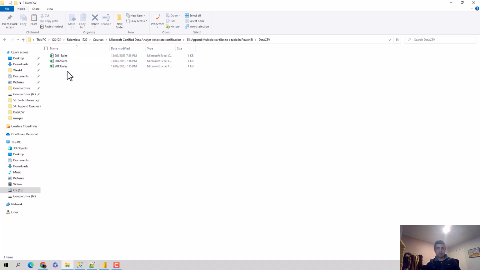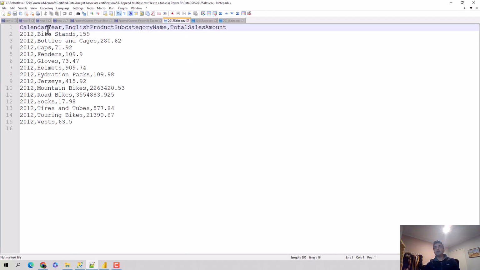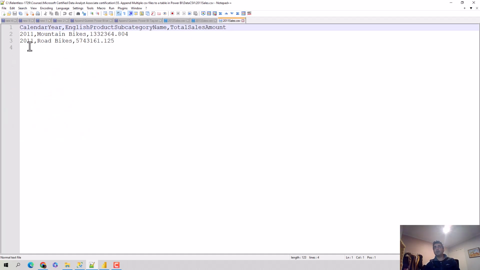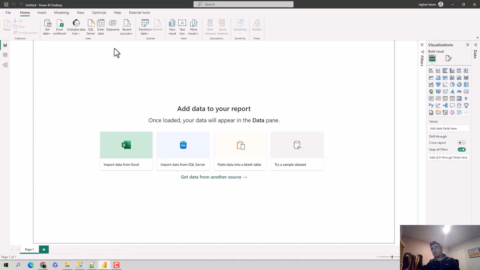So let me just select all of this and I'll open it in Notepad++ so you can see how my data is. So I've got data for 2012, data for 2013, and then I've got data for 2011. In a way it just contains the calendar year, the product subcategory name, and the total sales amount. So I have data for these 3 years, 2011, 2012 and 2013. So we'll learn how to bring all of that data into the Power BI Desktop.